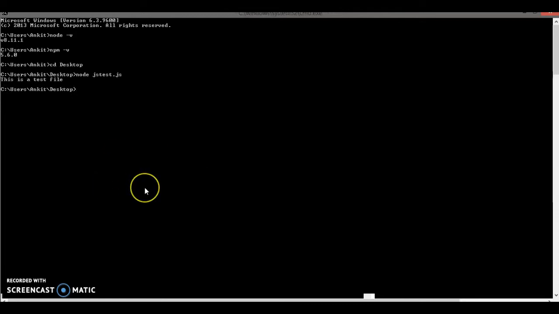So it means that everything is installed correctly. Now we have to install some of the dependencies, some of the libraries which we would be needing to run the blockchain. So the first one is Web3. Web3 is the client which would be interacting with the Ethereum blockchain. So we have to install that first.